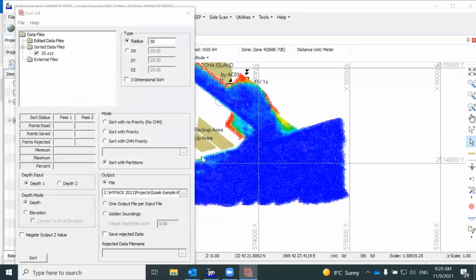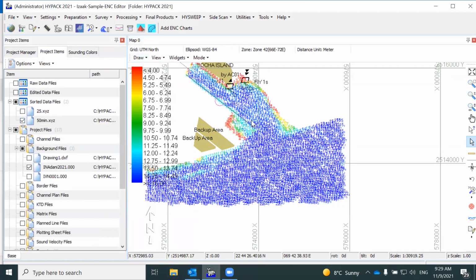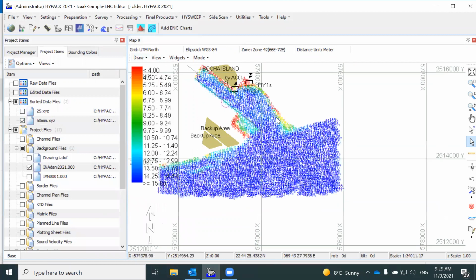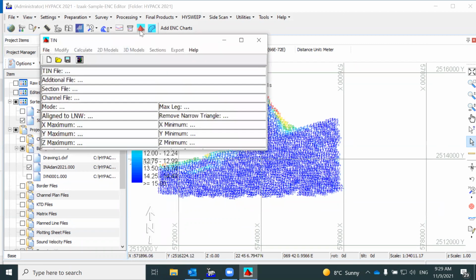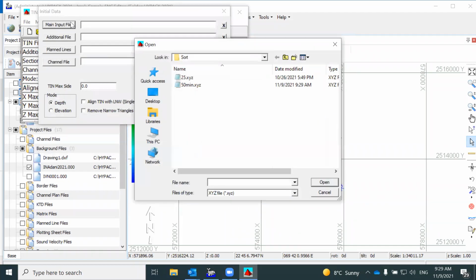All right, so I sorted out my data. So I got 50 meters between them. And the next thing that I want to do is create contours and import these bathymetric contours into the S57 chart. All right. So the contours, we use in Team model. I'm creating the contours based on the final data set, which I'm going to use in the S57 chart. So it's the sorted data file for me to create contours.